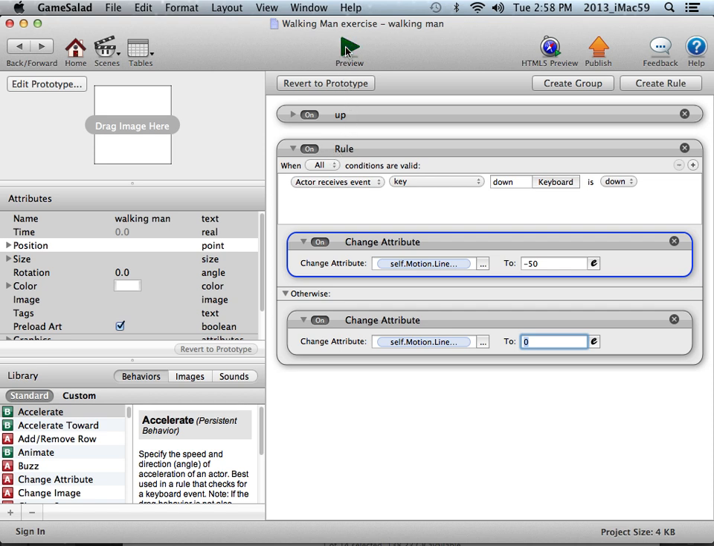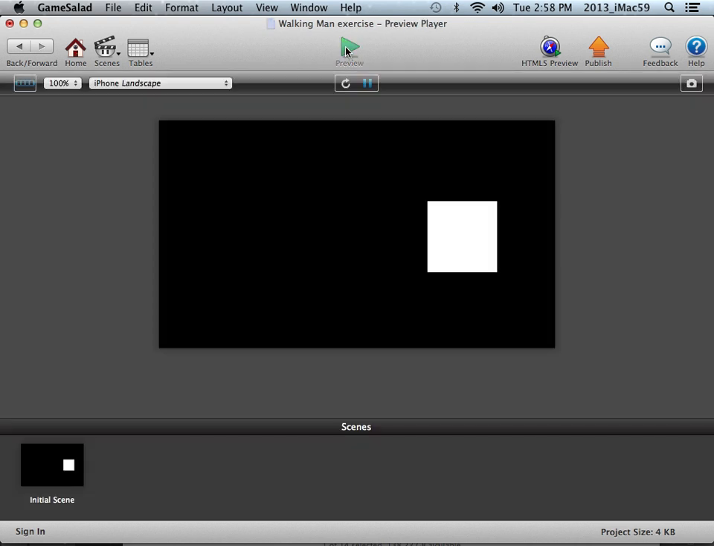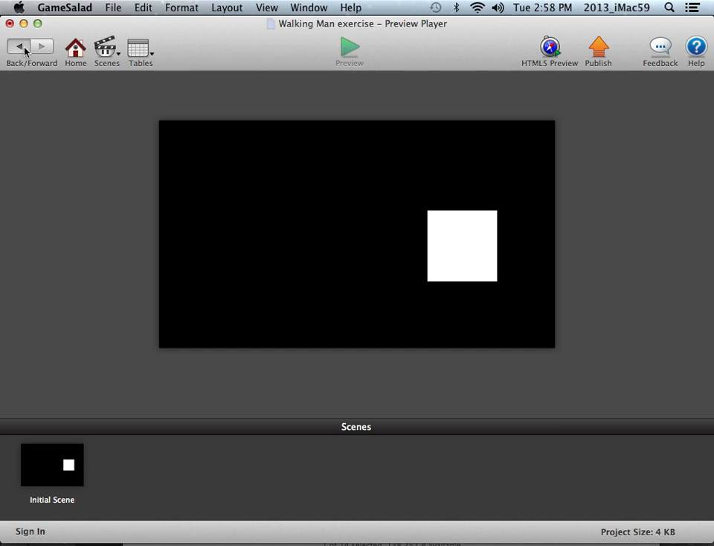Hit preview. Up arrow, release, stop, down arrow, release, stop. So I've got motion for up and for down. So now we can do the exact same thing for left and right. Use my back button here to get back to my panels.